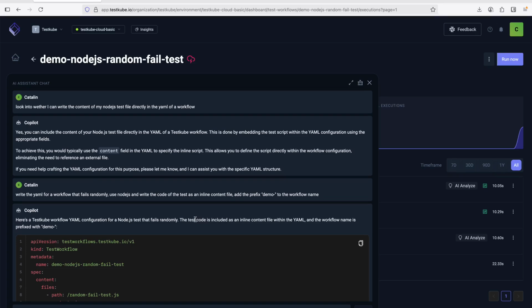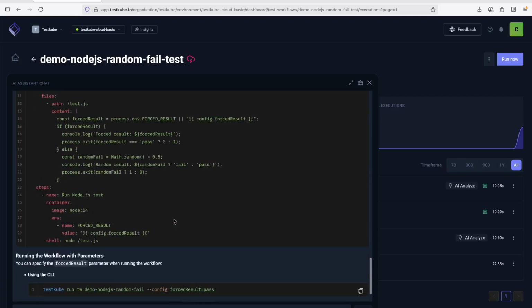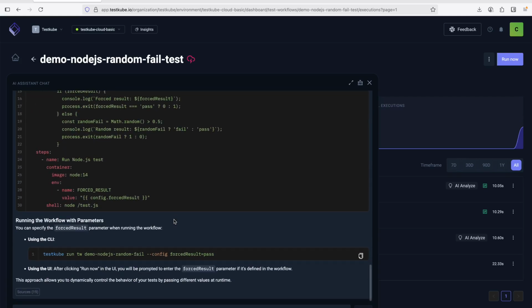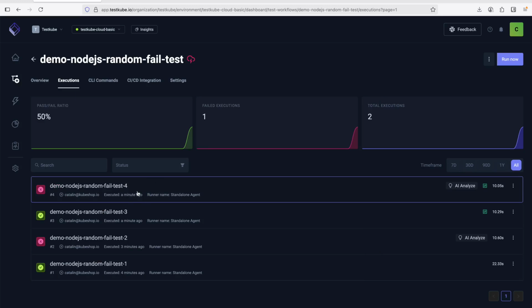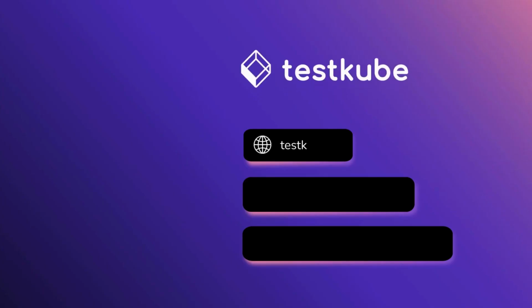So this is one way I've been using the Copilot. It really works best when you ask some questions, build a bit of context, and try to learn about the Testkube features at the same time as Copilot also guides you with that and gives you context, and then you can collaborate with it to get to the desired results. And we can see that the latest result, the fourth execution, actually failed as expected. So this is one example of how I've been using the AI assistant to craft workflow YAML code.